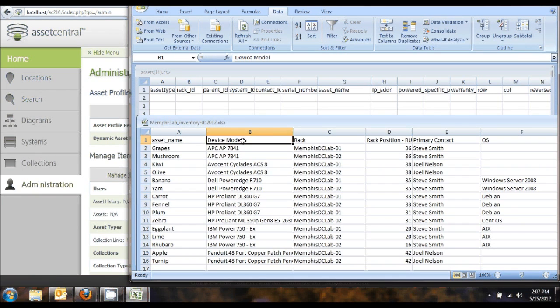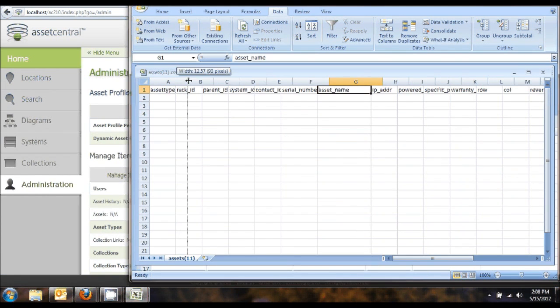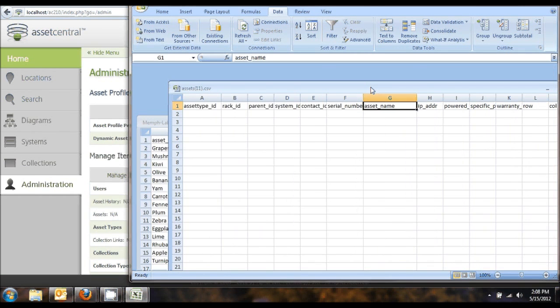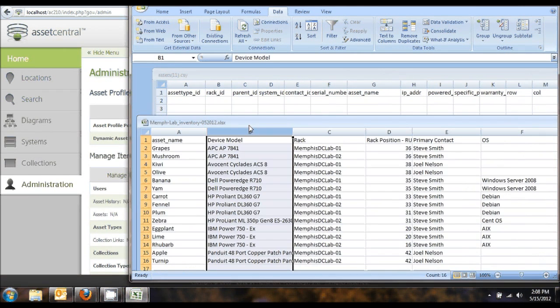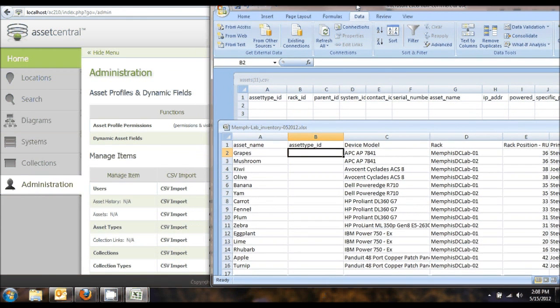Now for the device model, what we actually are looking for is an asset type, as we call them in Asset Central. And here you can see that the first column in the file we exported from Asset Central is called Asset Type ID. And that's actually what we're going to want to use for this column, device model. So I'm creating a column here called Asset Type ID. And in that column, we're actually going to put an ID number from the Asset Central database.